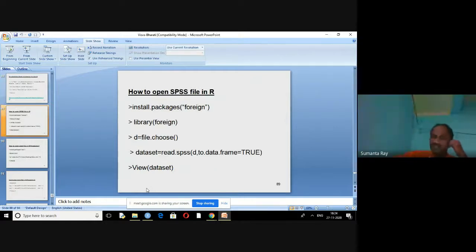To import any SPSS file in R, you have to install one package, that is foreign. The foreign package is required to import any SPSS file. And you will do all these operations step by step. Automatically one SPSS file will be downloaded. Install.packages is this one, then library this one, file.choose.